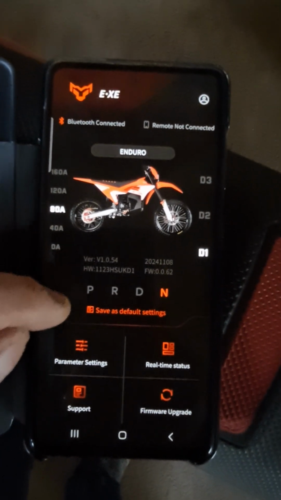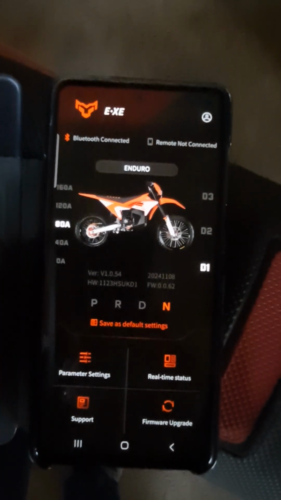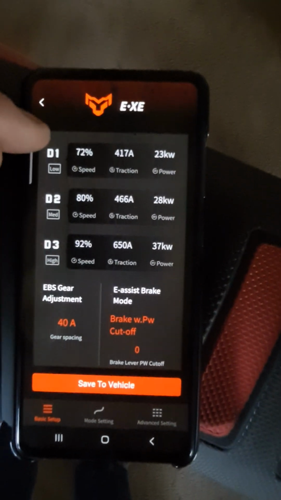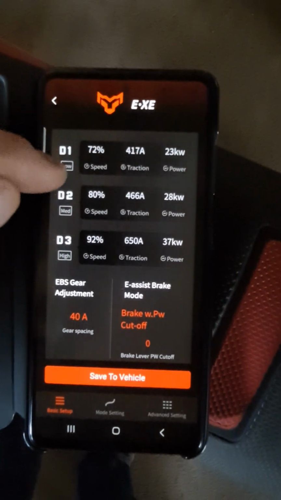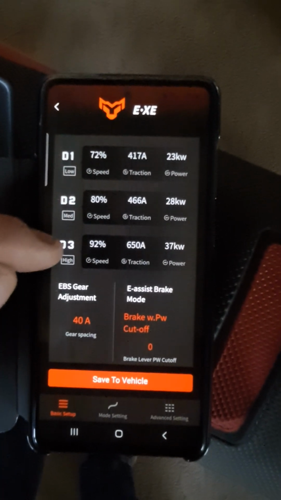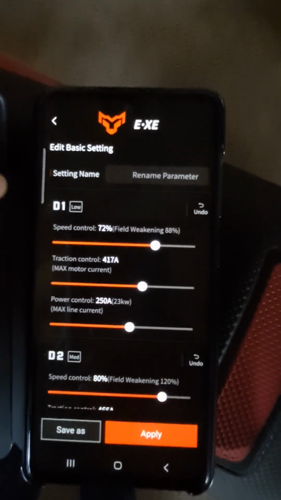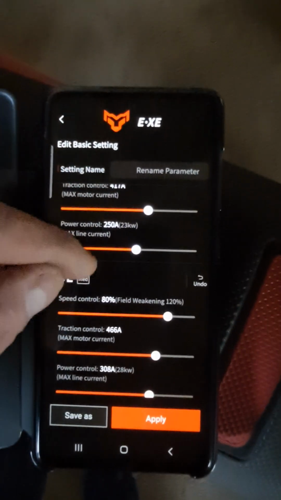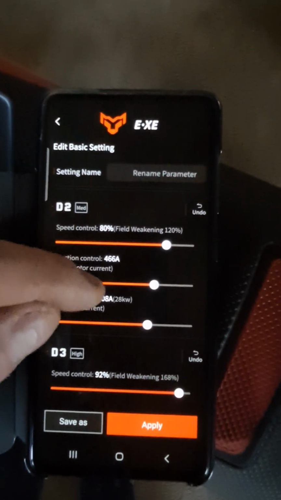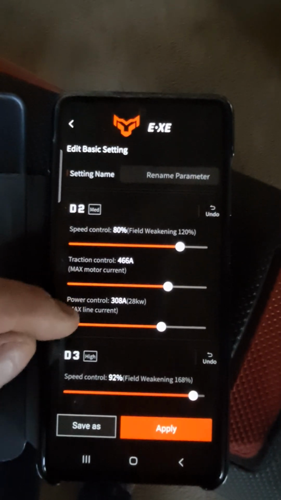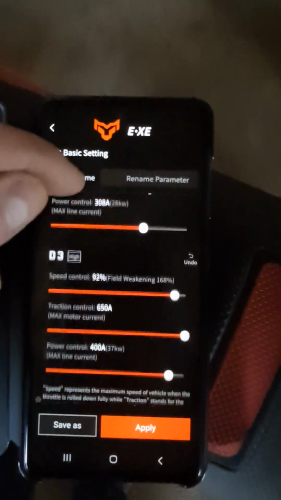Then you have parameter settings, and you can change the D1, 2, and 3 power modes. You can click on it, and then you have D1, D2. You can set different amperage for the traction control, the speed, and you can also set the power control.